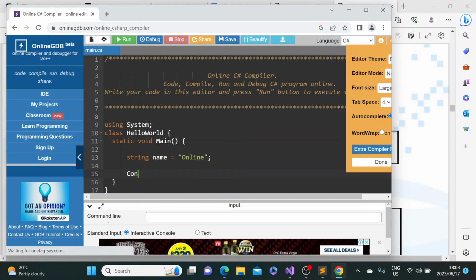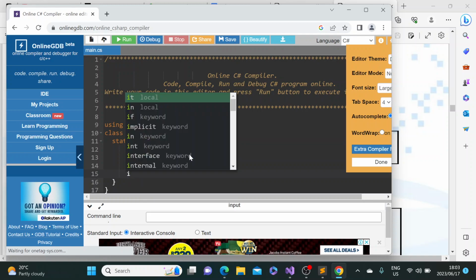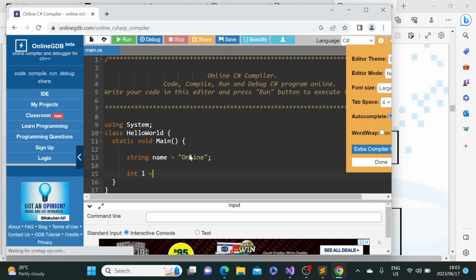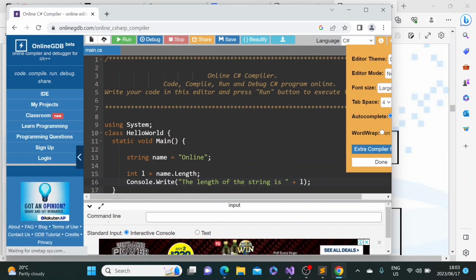For example, let's say int L equals to name.length. Then I'm going to display L with console.log. Don't bother much about console.log. Focus on this .length. I want to display the result: the length of the string is, then L. Let's see how this is going to work.